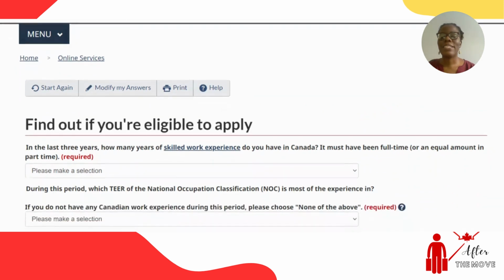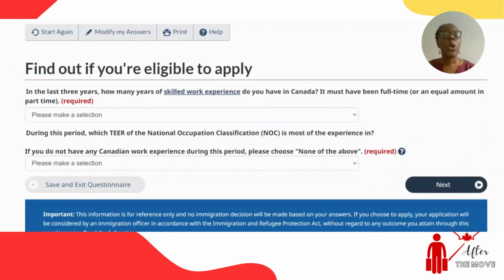All right, in the next question they ask, in the last 3 years, how many years of skilled work experience do you have in Canada? Note, in Canada. They say it must have been full-time or an equal amount in part-time. Now, what they mean by an equal amount in part-time is that if you worked part-time for 2 years, that likely translates to 1 year of full-time work, right? So that's what they mean. So if you have Canadian experience, you can input it here. But if you've never lived, worked, or studied in Canada, because you can work while you're studying, then you would put none.